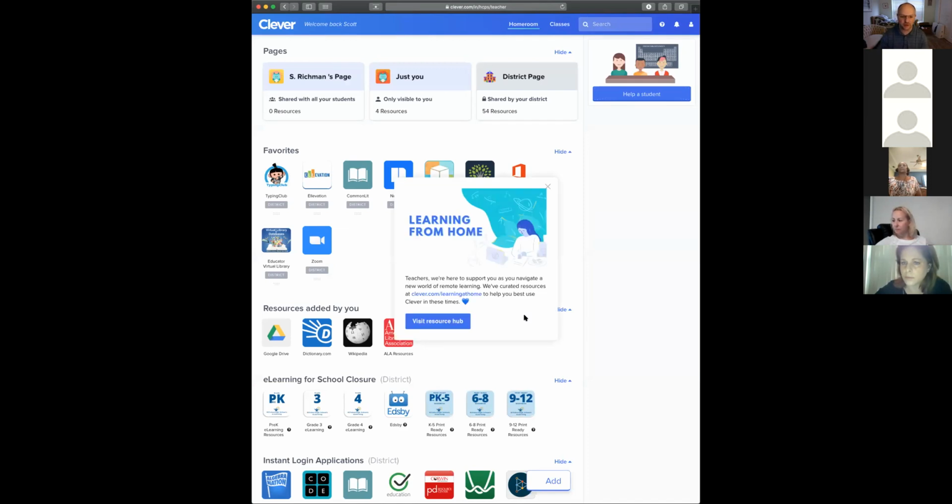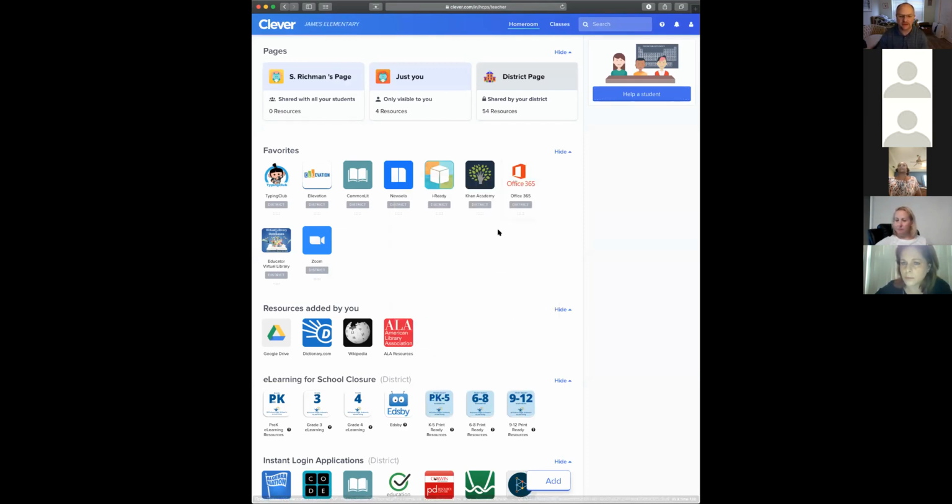This is my dashboard. And the nice thing about the dashboard is it has a favorite section up here at the top. And so I favorited lots of apps last year when I was at James Elementary teaching 5th grade math and science.